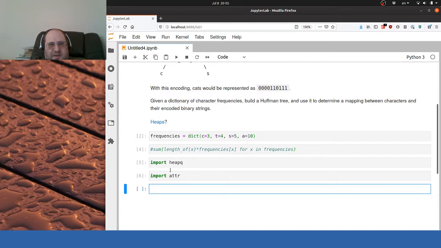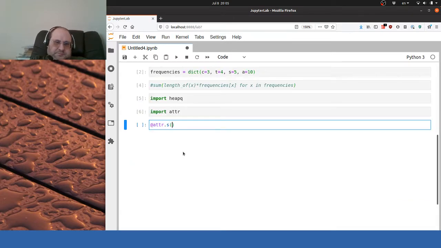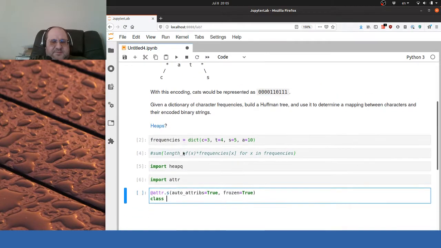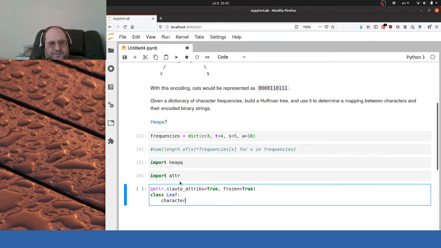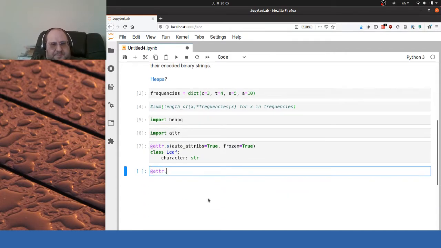And I always like to make things immutable. Immutability is cool. And so we basically need two classes, right? One class is Leaf, and then you can just say character. And that's going to be a str. It really should be a one-character str, but I'm not going to bother too much about specifying that, definitely not for this. And then I want to say, no, I actually want another thing.